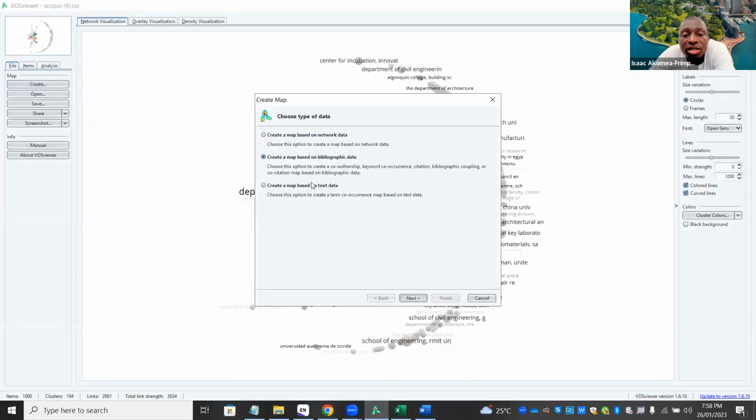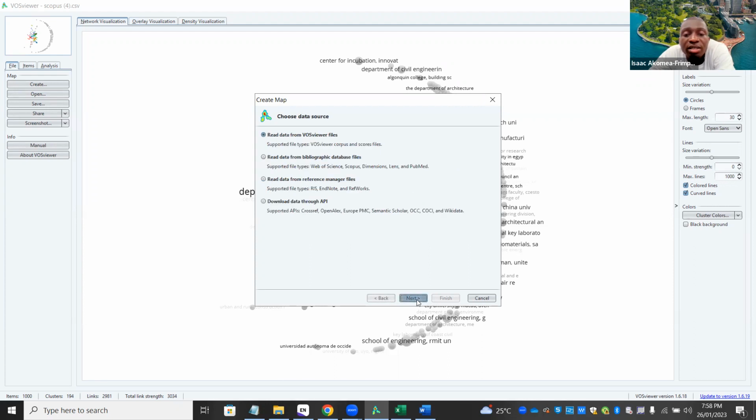Create, but this time around, instead of using create a map based on bibliographic database, he decided to use create a map based on text data. Okay, then he went to, because that is the one that shows co-occurrence, which is related to keywords. Instead of using this one, he decided to use this. Then next, good. So here it will ask you the kind of data that you are using to do this. Is it data from VOSviewer files or data from bibliographic data? So here, once again, you can use our bibliographic data.